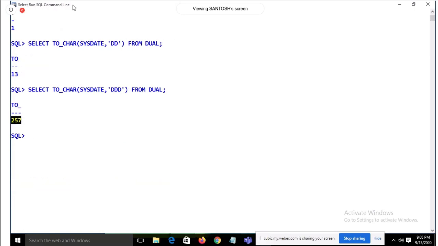257 days. Only a few are left. It's more than 100 left for the corona year. It's 257 days already crossed out of 365. We can also use one important thing, the J over there. J is for the Julian day. According to the Julian calendar, this number of days has already passed. You can check the Julian date, the start date. This is the days that we are looking for.